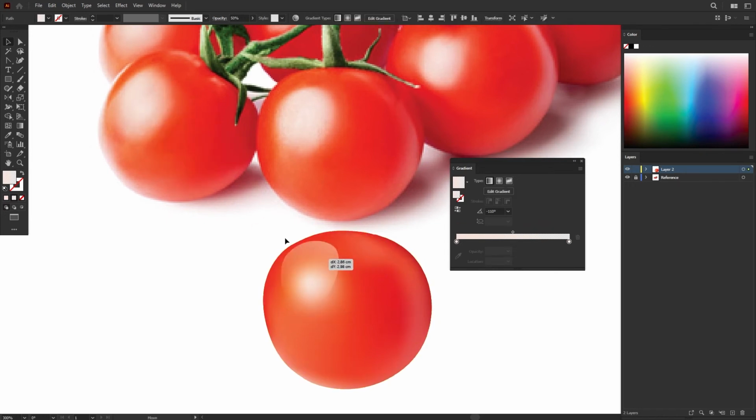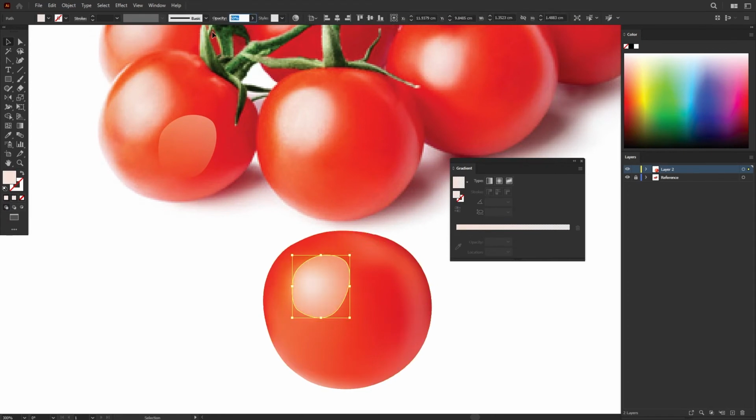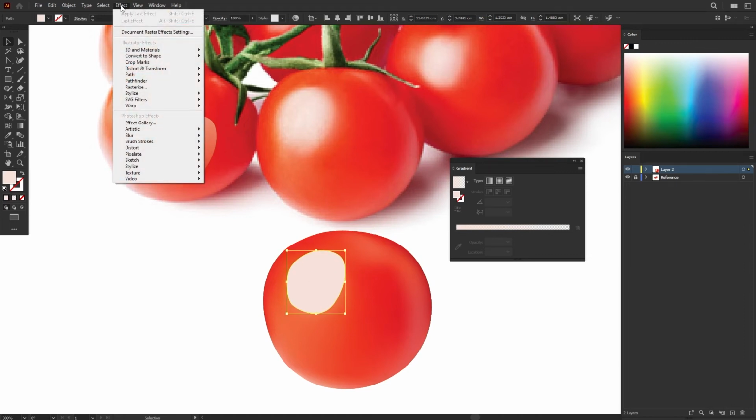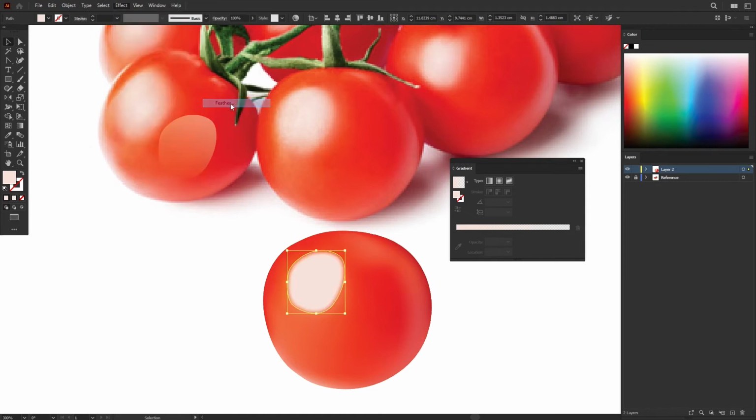Using the same shape here, I'll duplicate one more. Let's get rid of the gradient and get back the solid shape. Let's reset the opacity back to 100. The second method is to use the effects panel, and we will apply a blur effect on this shape. So we can go to effects, stylize, we can use feather.